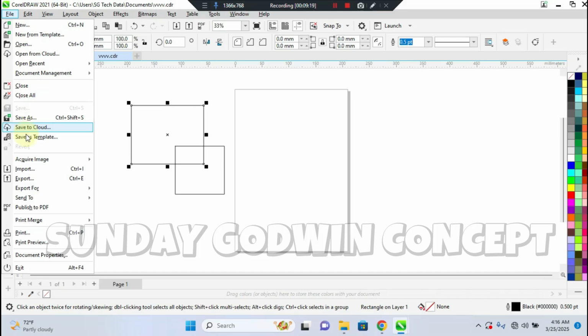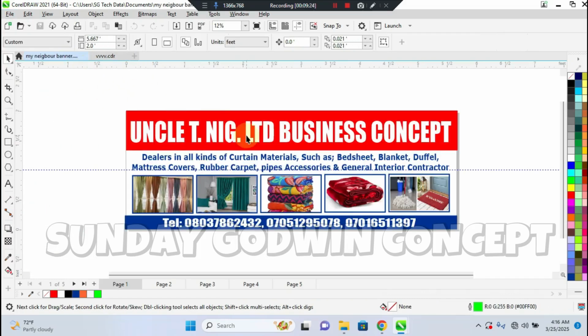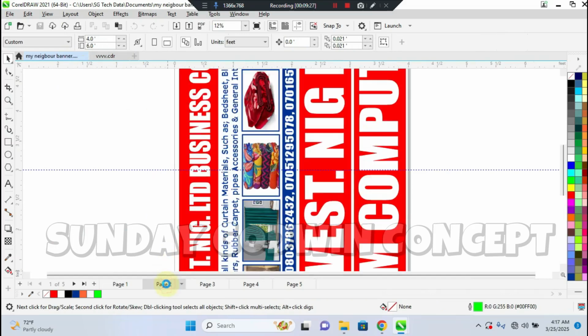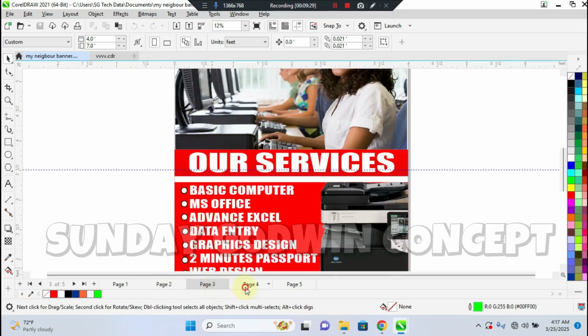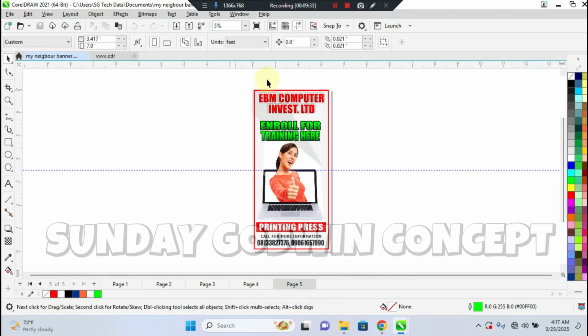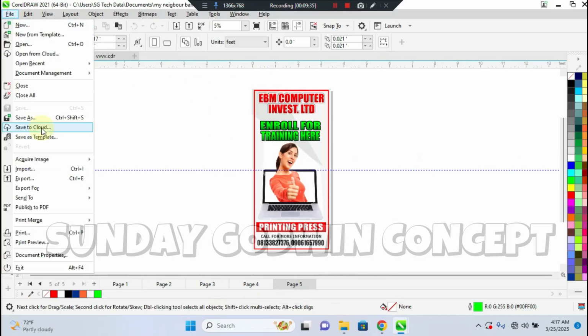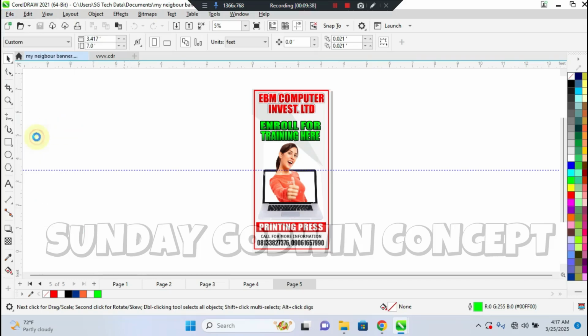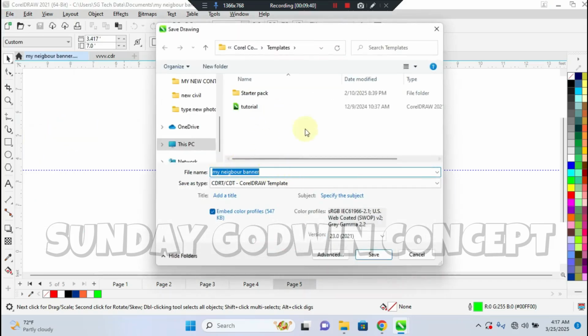Now the next one is save as template. You can as well save any of your design as a template. For instance, if I click here now and I say save as a template, what do I want to save the name of the template as? I can say EBM design.